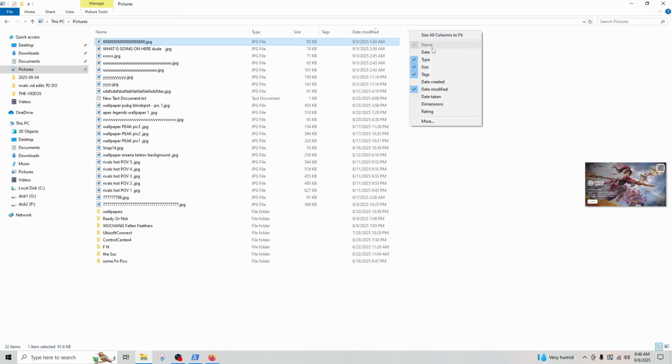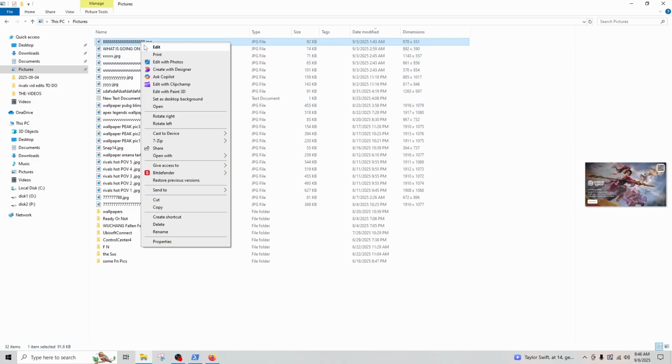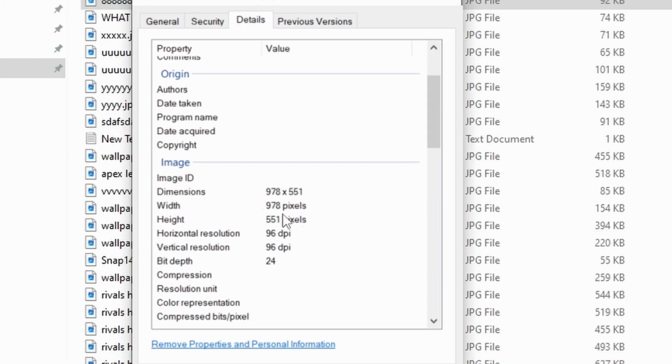Just to show you real quick, let's look at the actual dimensions. If I do a right click, properties, or you can see here, details, here it is, dimensions 978 by 551.